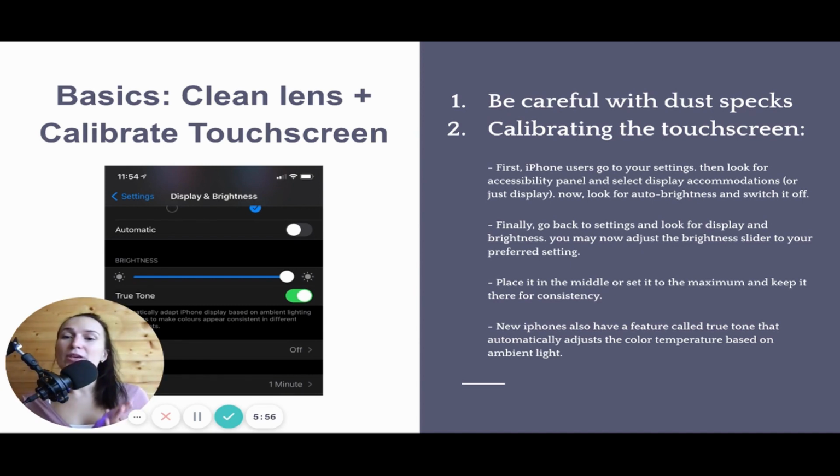You grab your phone, you clean your lens first, and then you can get rid of the dust specks, and it's way different, because we use our phones so much that before we notice it, it's not clean whatsoever. And with calibrating the touchscreen, it depends on your phone, so definitely Google your settings for how you can do it, but in general, just check that the brightness is up, and that you're not underexposing your photos.